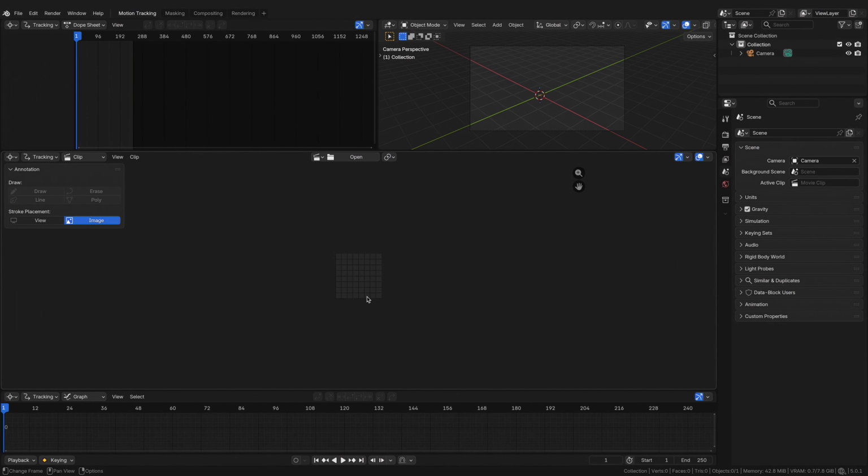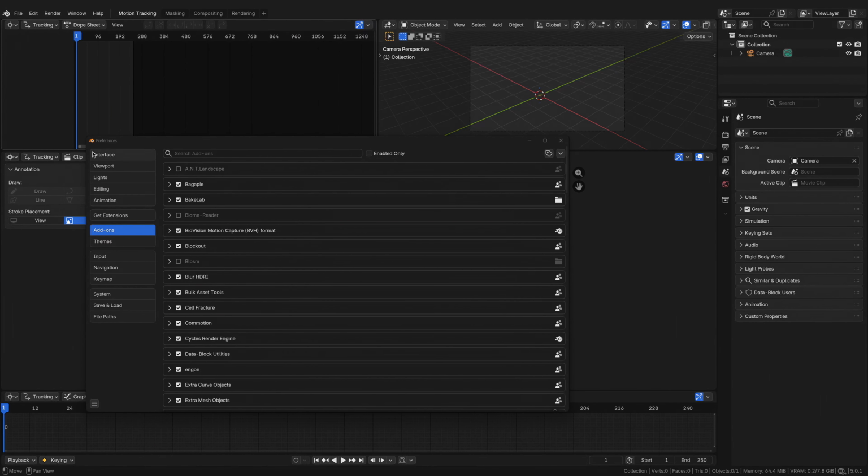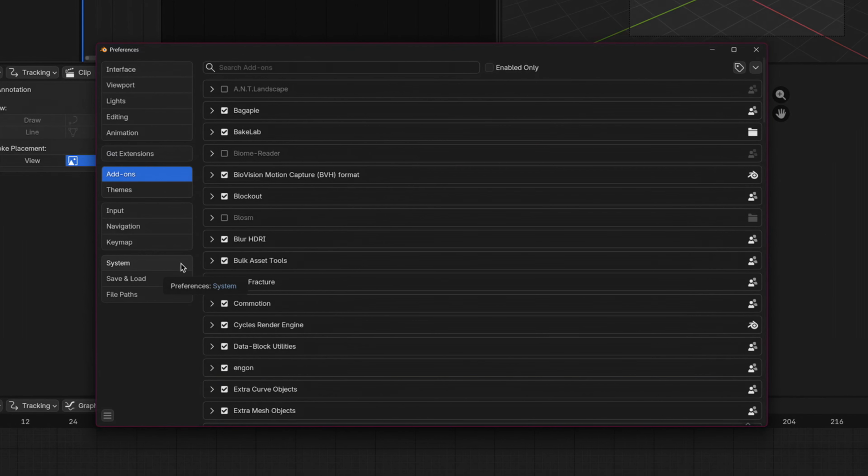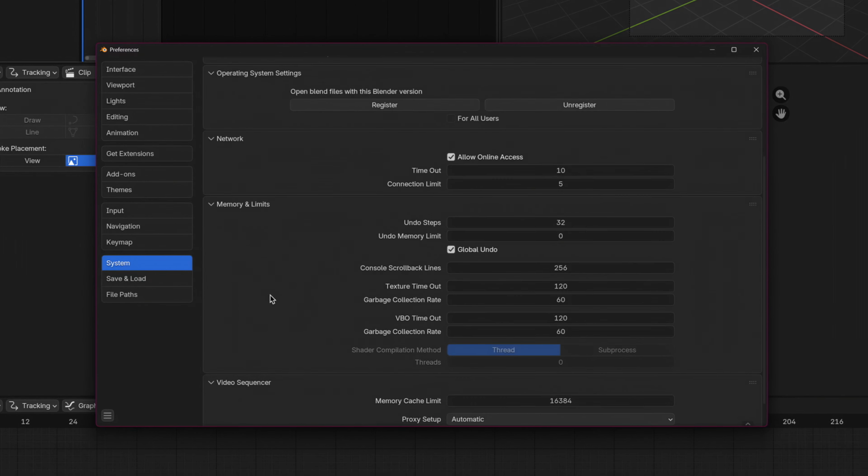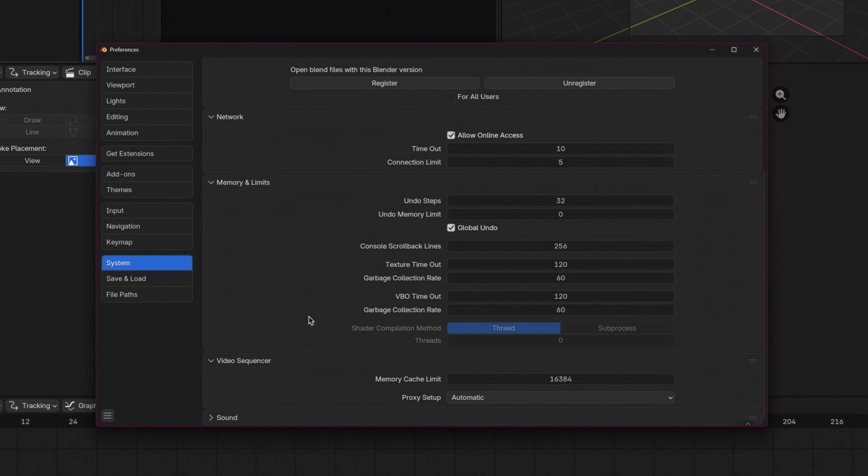Another tip I would like to give you is to open up the preferences of Blender, then go to System, and then at the very bottom under Video Sequencer we will increase the memory cache limit. This number determines the amount of RAM Blender is allowed to use to cache videos in megabyte. By default, this is set to 4 GB of RAM, which is a bit low in my opinion, but works if you only have 8 GB of RAM.